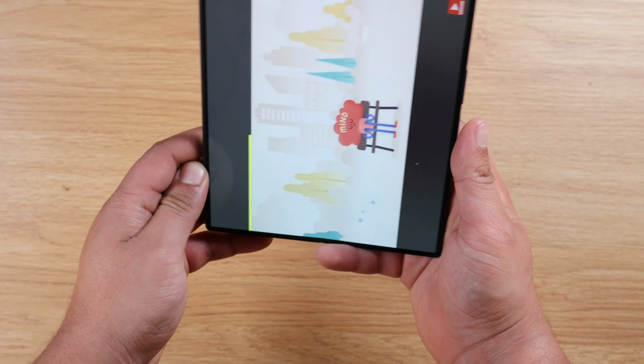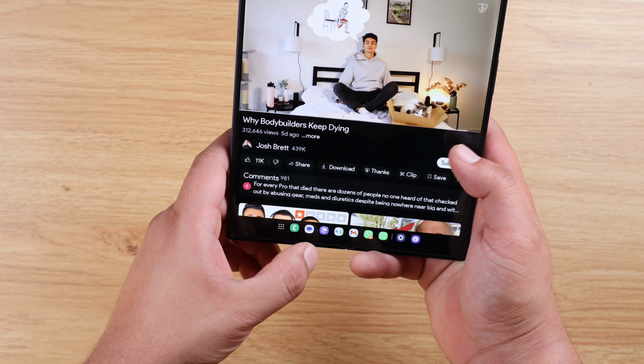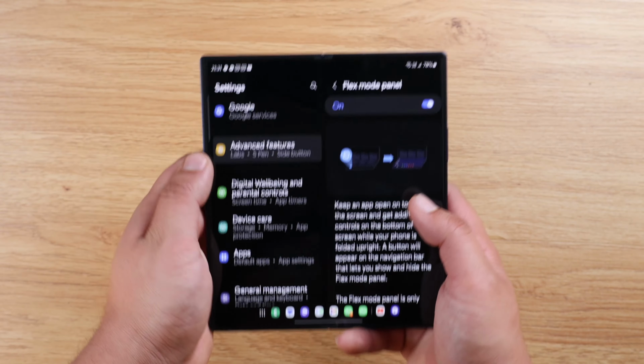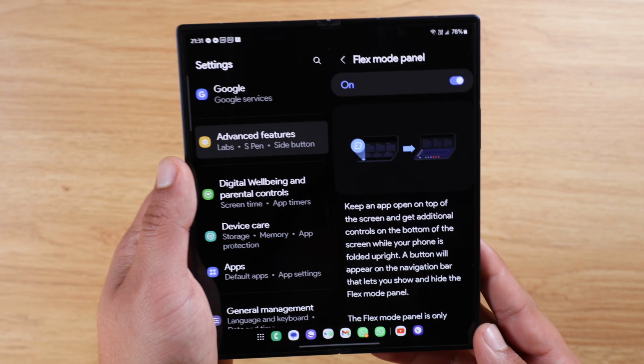And this extends to flex mode in many different apps for different reasons and different use cases. So I have that toggled on. Just make sure that's on so you can take advantage of the foldable screen.